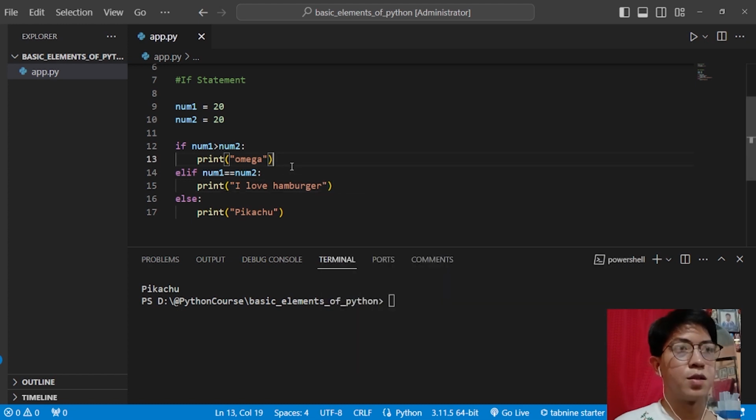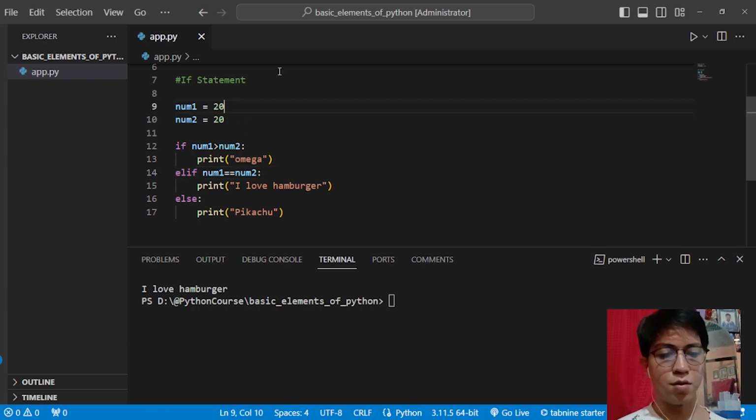Okay, let's test it out if this is going to work. So we are getting a lab hamburger because this will actually be true and it is running. Now let's create a simple calculator.